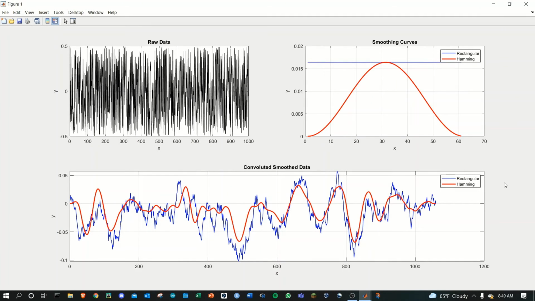We're back to part 2. We're going to take a look. Firstly, we're going to create some raw data, like we see here in the top left, and this is actually completely random. I've developed 2 smoothing curve functions, a rectangular curve, which is just one straight value, and then the Hamming smoothed curve here. And then lastly, we're going to do the convolution of the raw data and the smoothing curves, and we'll see these 2 outputs.